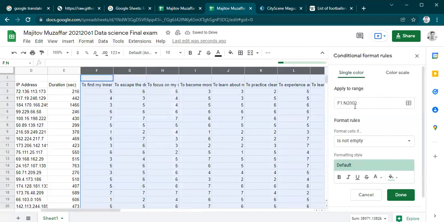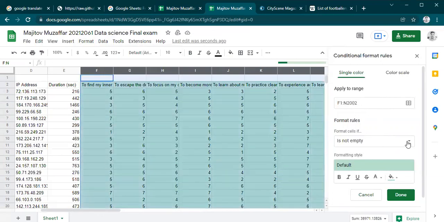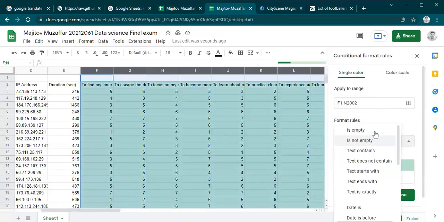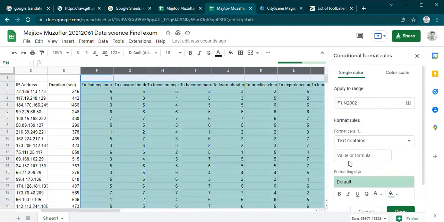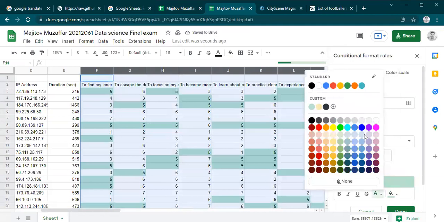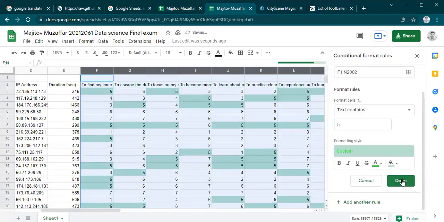And there is a single color option. There are rules. Of course, you have to choose text contains. You have to mark text contains and write only 5. If you want to see 1, 2, 3, 4, or 5, we want to know only 5. Okay, 5, and you can change the color. Let's mark it green, and done.